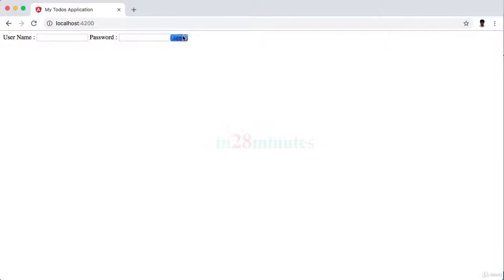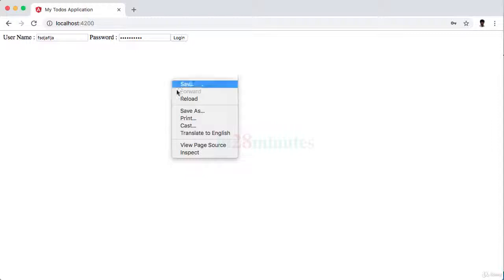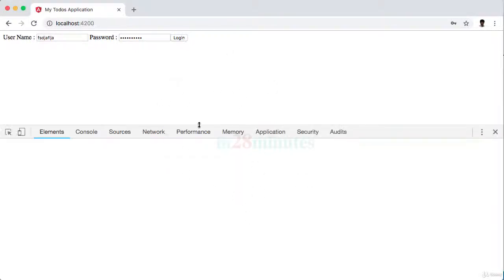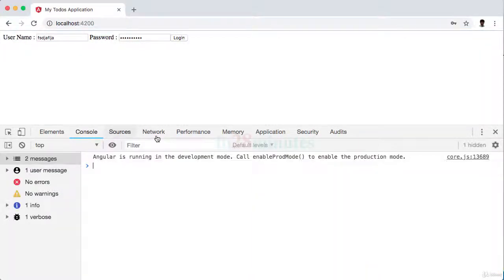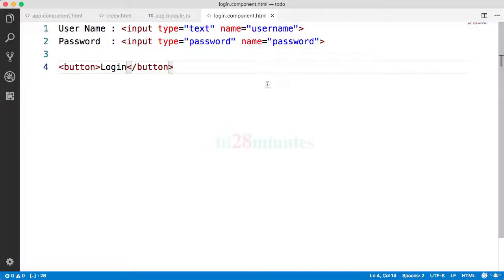Now, when I click the login button, nothing is happening in here. So I can enter username and I can enter password and I can click login. Nothing is happening in here, right? When I do a right click, let's say inspect and go to the console, you don't see anything down here yet. What can I do to make sure that I can perform an action when the login button is clicked?